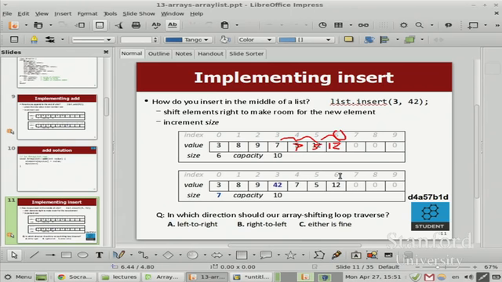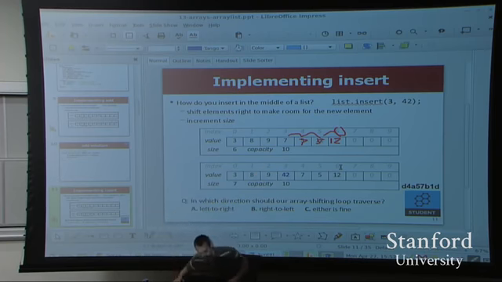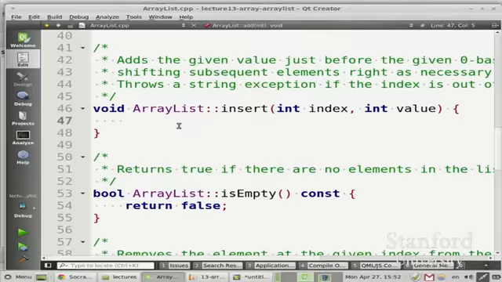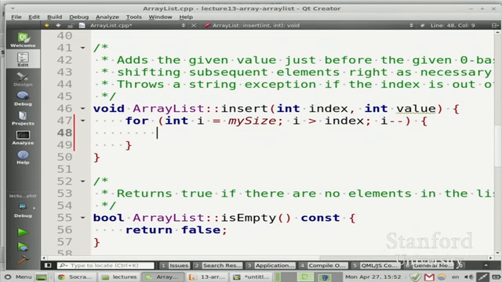When I look at the picture and the red part I was doodling on, if I'm inserting at 3, I should start at like 6 and pull things toward me by 1. And the last time I do that is at 4. I need to pull the 7 over to index 4. So it's from the end down to the index to insert plus 1 is where I need to pull. So I think the code for insertion looks something like: for loop, int i equals size, my size. And then go down as long as we're greater than the index to insert at, and let's do i minus minus. And what we'll do is we'll pull the element to the left of us into our slot.